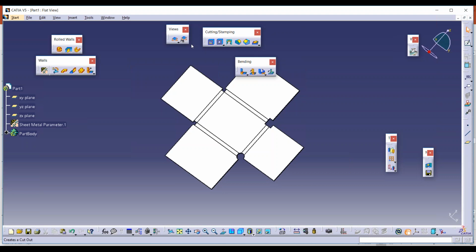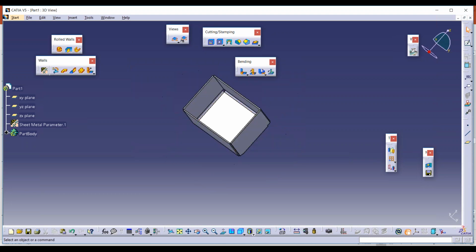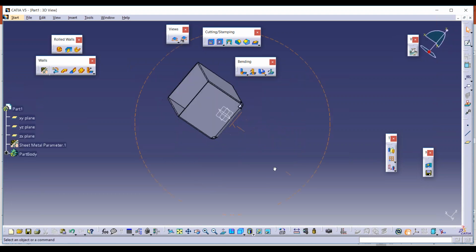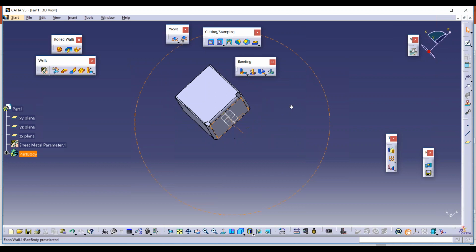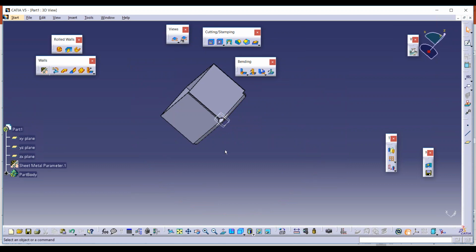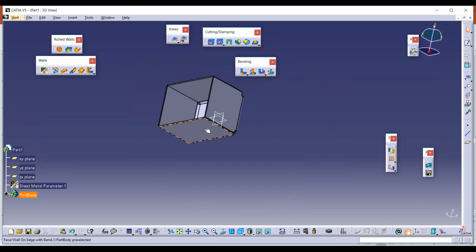Then fold it and unfold it. When you are folding it, you can see square relief at this side and circular relief at this side. Is that clear? Is it clear with corner relief, or should I repeat again? Everyone? Okay, fine. So this is how we need to apply corner reliefs.